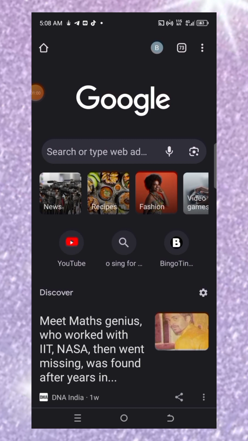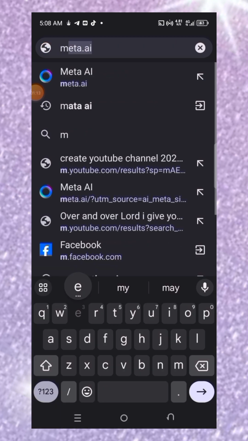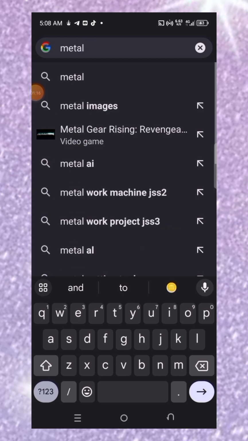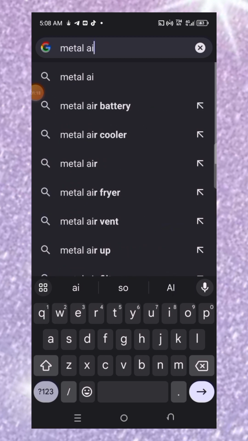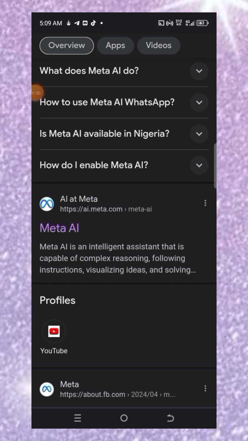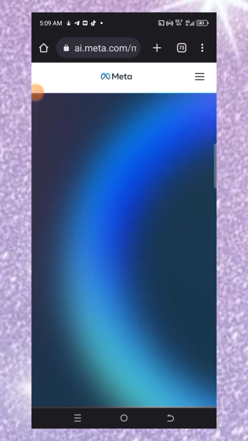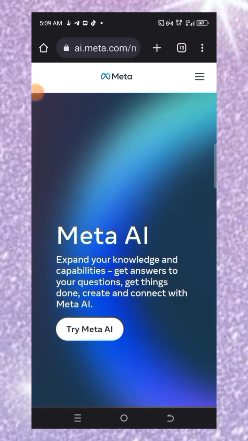All right, welcome back to my channel. Today I'm going to talk about how to generate beautiful images from Meta AI. So on your Google browser, type Meta AI. And search. Then you pick the first on the list. It will bring you to this interface where it will tell you to try Meta AI.